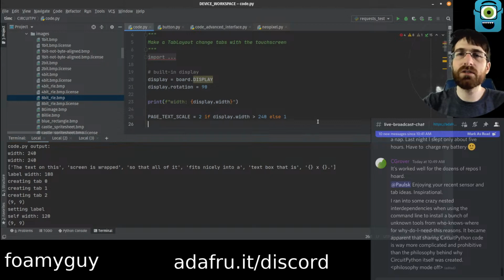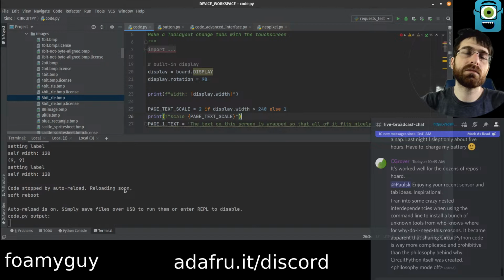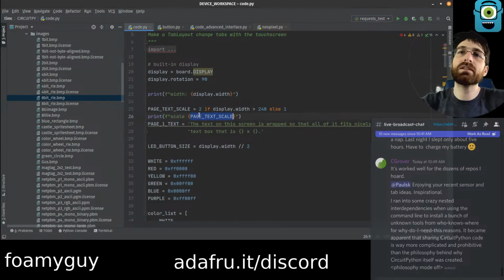Couldn't this get us to 1? Oh, it turned it to an F string for me. Interesting. Let's scale 1. Oh, I didn't fill it in.